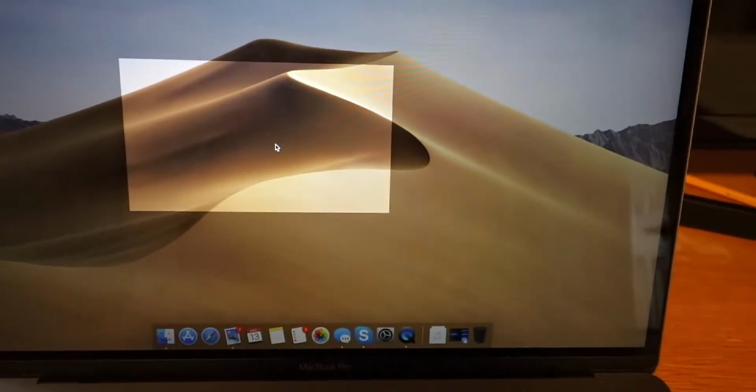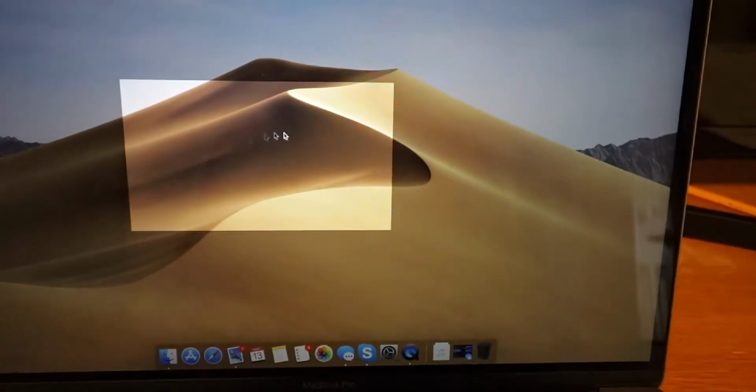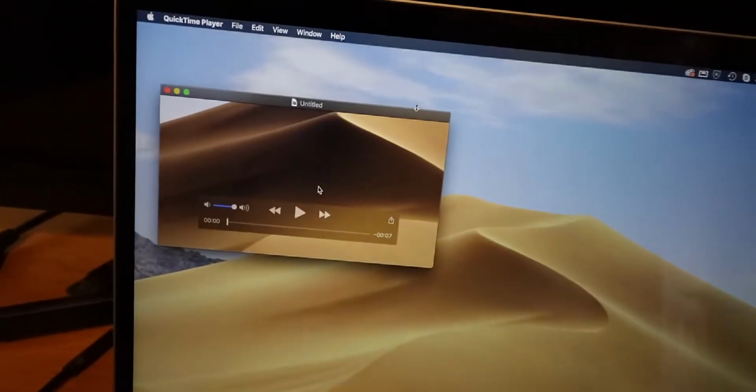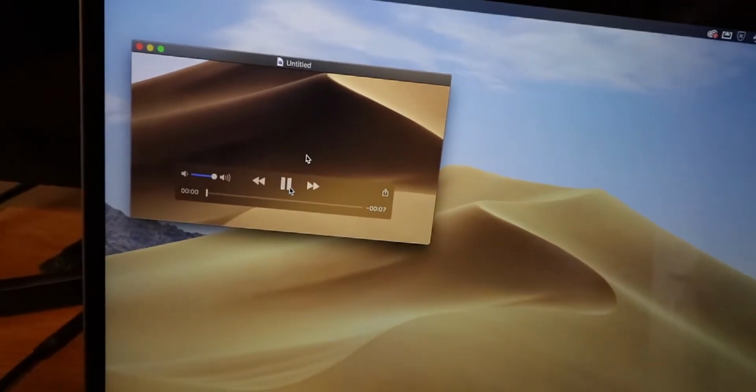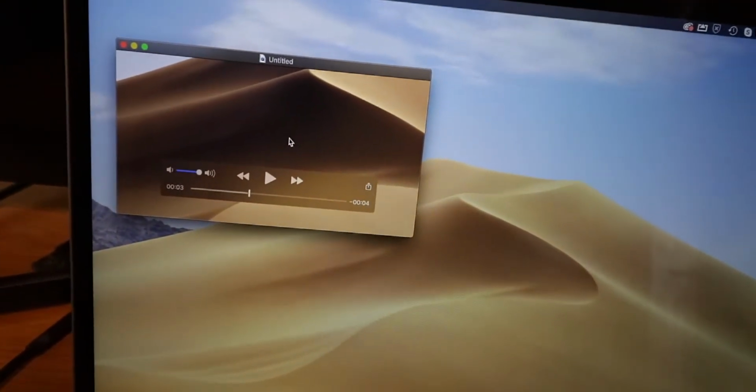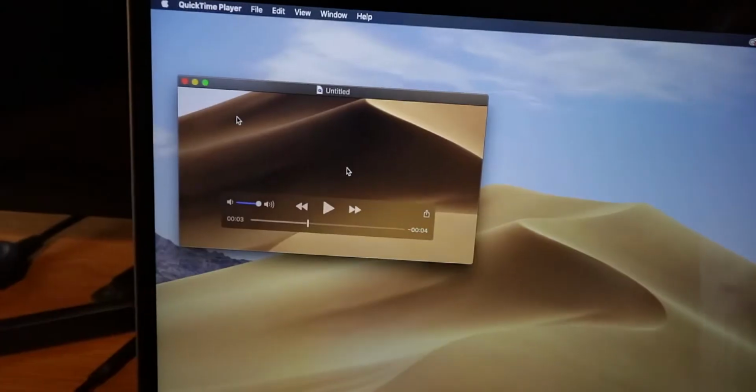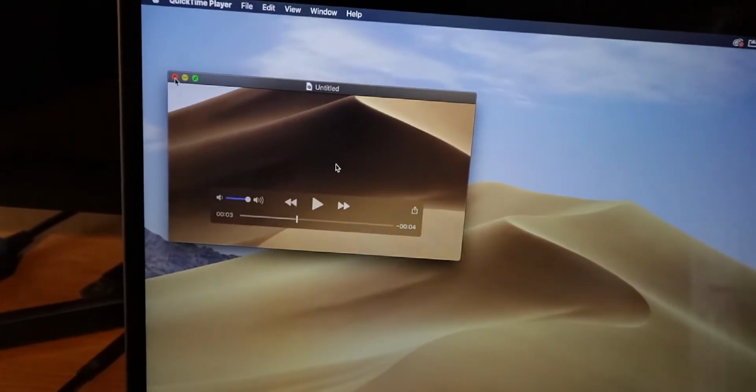So I'm going to start the recording here, and then once you're finished with the recording, you would just hit this little stop button up here, and boom, there you go. You got a recording of that part of your screen, or the full screen if that's what you chose to do. So that is how you record a screen on your Mac.